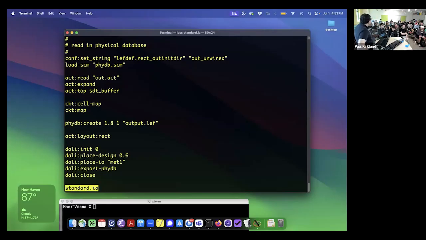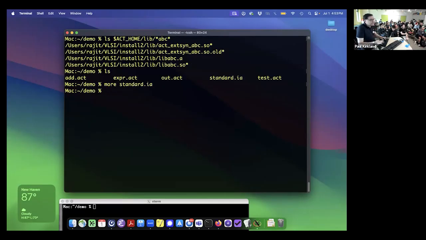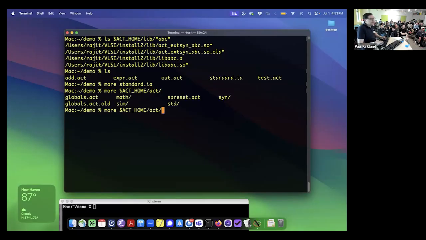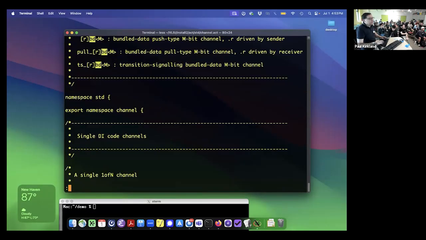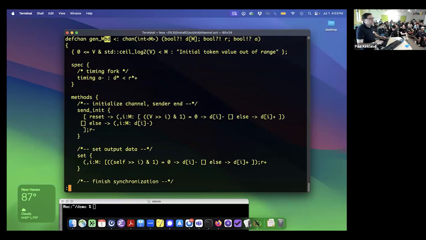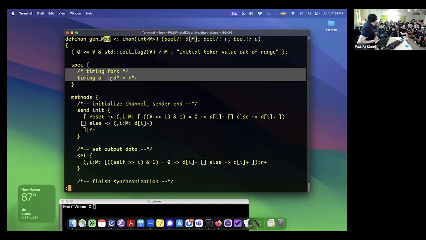Since we're doing bundled data, how are we satisfying the timing constraint? Excellent question. The beautiful thing about this is that it's all part of the type system. If you look at the standard ACT definition, this is a standard library, channel.act. There is a bundled data channel in here, and in the definition of the channel, it says there is a timing constraint. Because this is in the definition of the interface type, all the tools inherit those constraints. So when I run the simulation, if you violate this constraint, it'll actually give you an error.